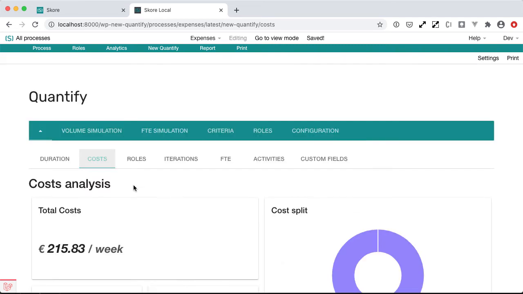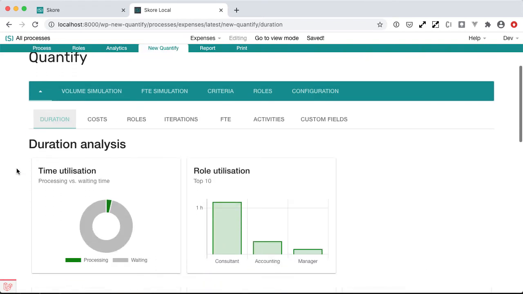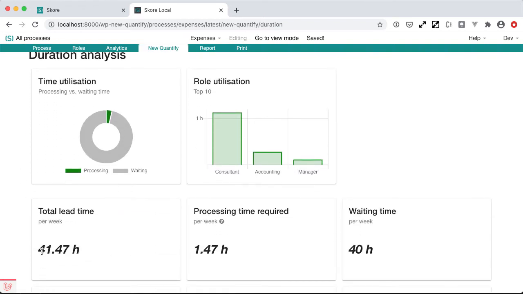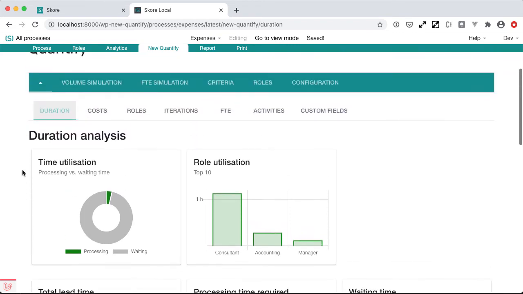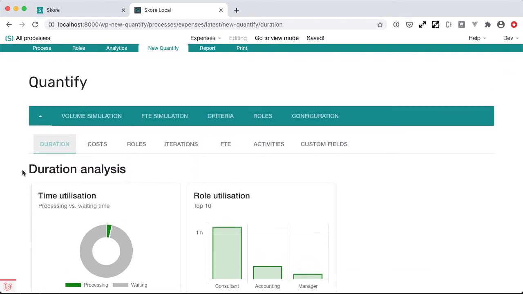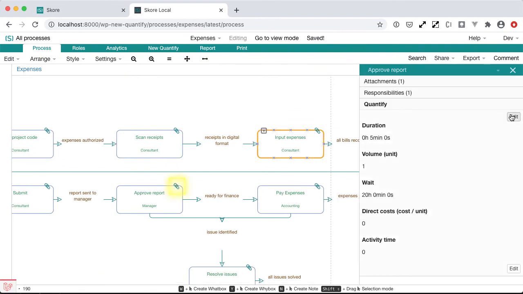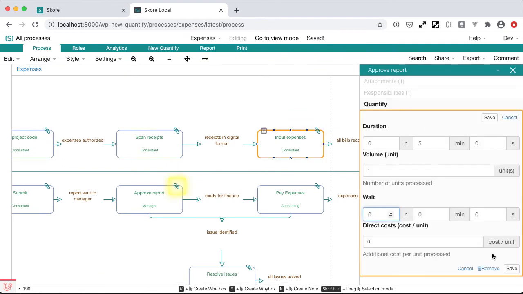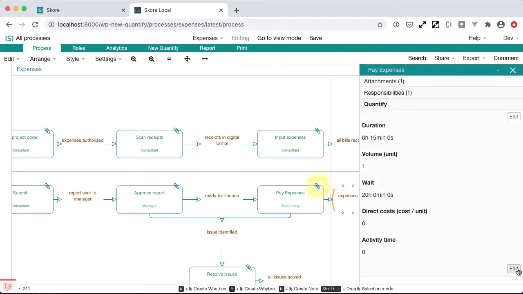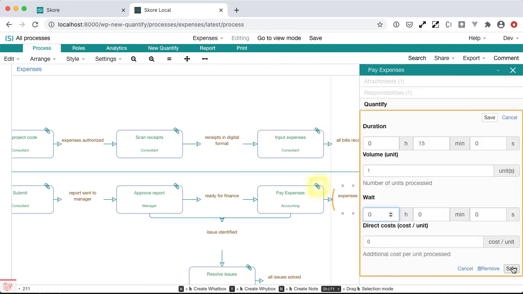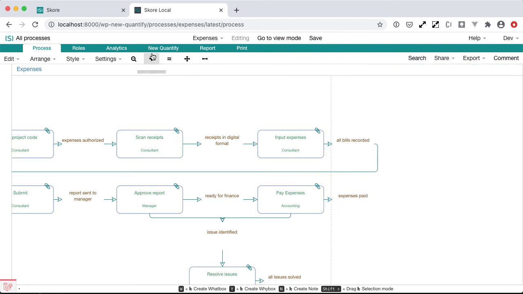All right, so I mentioned 2 innovations in this new Quantify, about the volumes and about the roles. The first one is about the volume. We are saying that this is the time it takes to process one expense report. But in my scenario, I actually have 10 consultants doing the work. So first, I will remove the waiting time, because when you start playing with the volume simulation, they are not really suited for that. So let's remove them in this scenario at least, and go back to Quantify.